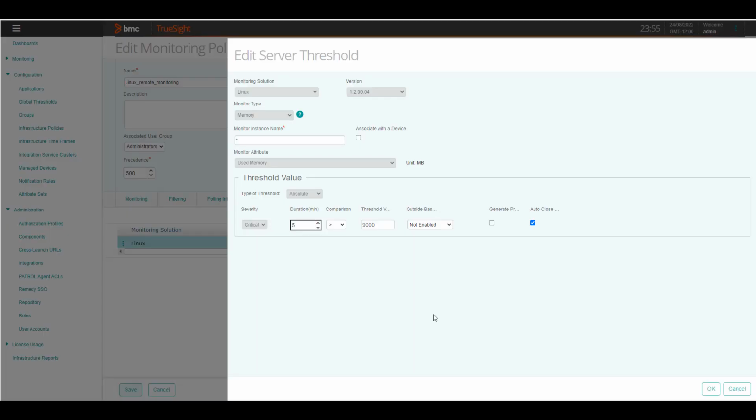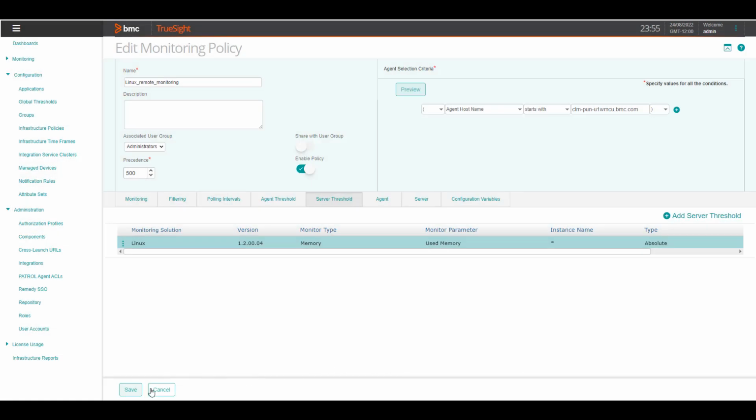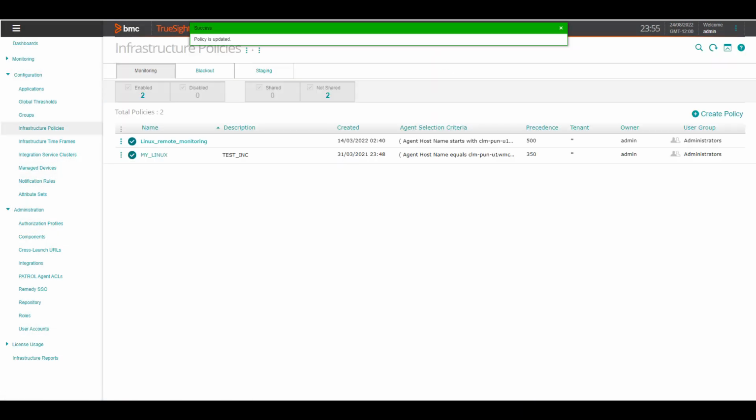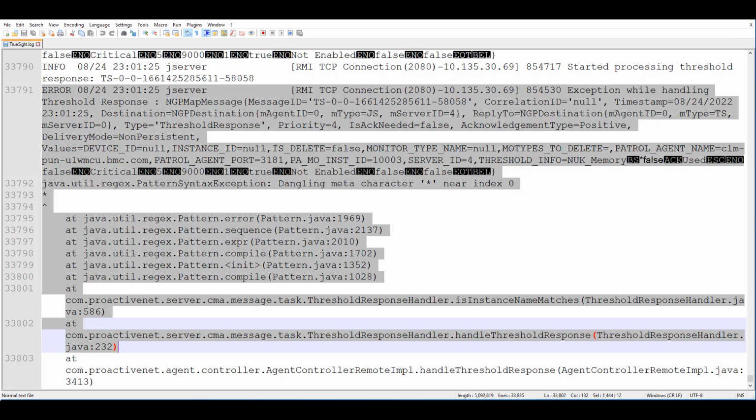For example, let's say in the infrastructure policy, under the monitor instance name, I provide just a single character star, which is an incorrect regex pattern. Now I'll save the policy, and then when I look into the TSIM debug logs, under the TrueSight.log, we should be able to see an error message related to the incorrect regex used.